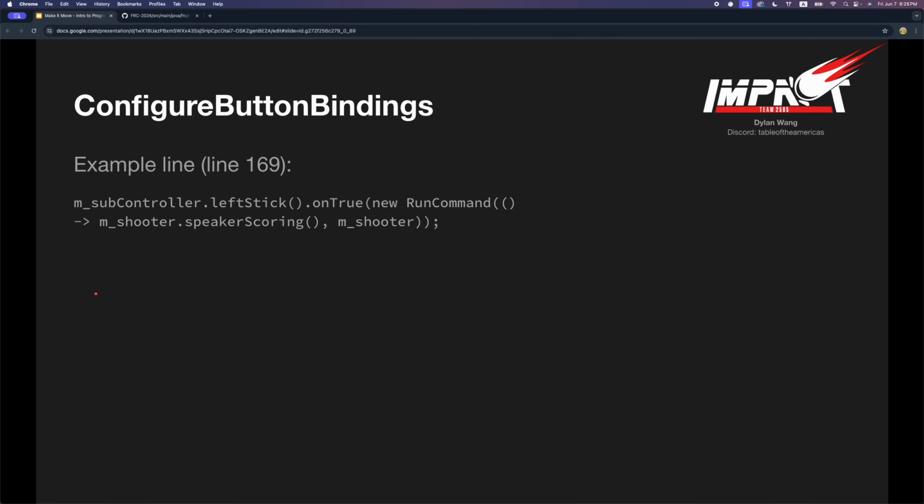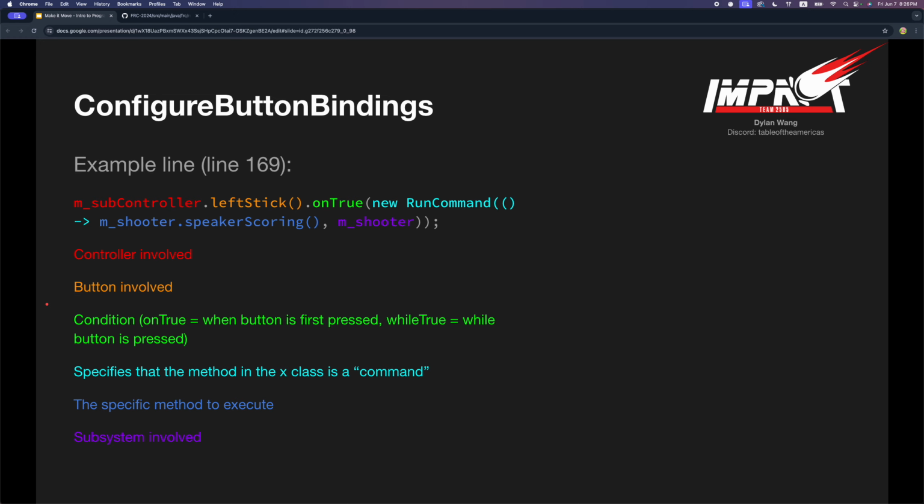So look at this line. m.subcontroller.leftstick.onTrue new run command mshooter.speaker scoring mshooter. What does that mean? That's a good question. In fact, all the questions y'all have been asking are good questions. Keep them up. It's just that we do not have a lot of time here. So I'm going to color code it to make it easier.